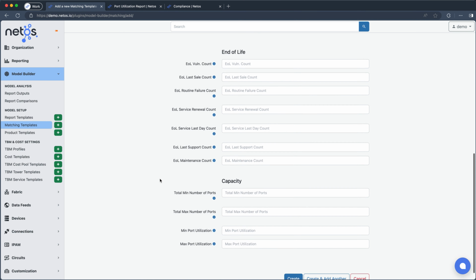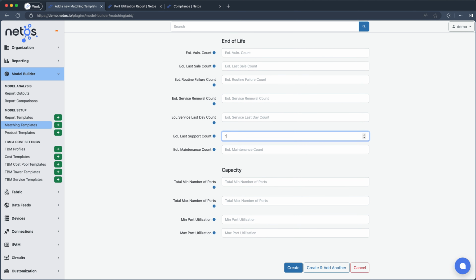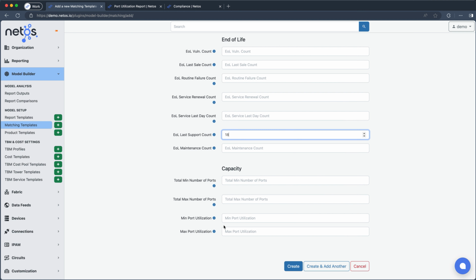For example, navigate to the inventory and tag in-scope devices. Match based on end-of-life milestones, for example, devices that are end of support in 18 months' time. Filter based on port capacity, for example, LAN switches that are less than 15% utilized could be consolidated.